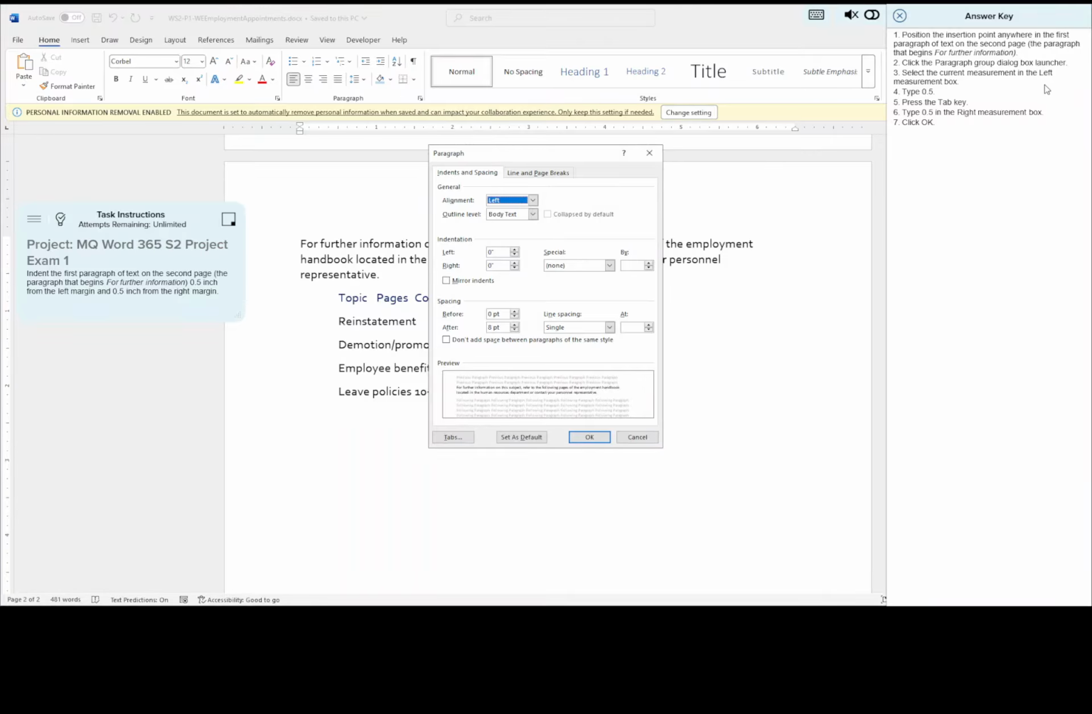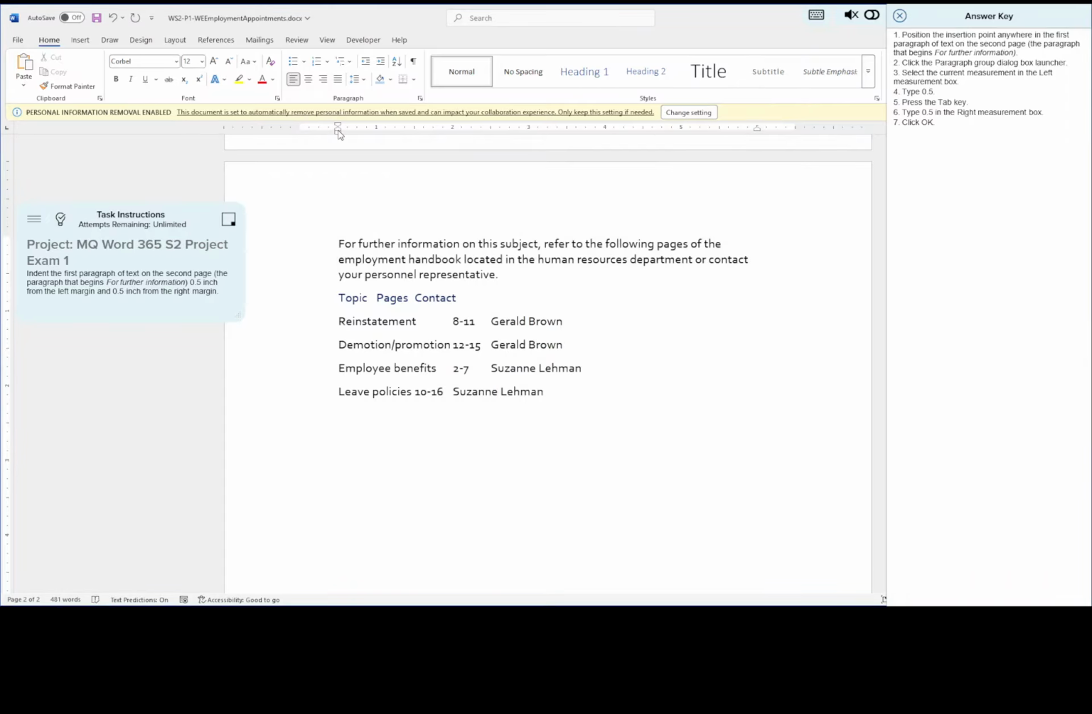Select the current measurement in the left measurement box. Left measurement box right here. We'll go ahead and click in there. And we're going to type 0.05. You know what? I'm going to highlight all of that. So I'm going to type 0.5 for our left indentation. And we're going to go ahead and press the tab key on my keyboard, bring us down to the right indentation, and we're going to do the same thing, 0.5 for the right measurement here. And we'll click OK. And that brings in our left and right margins a little bit. Again, makes it look a little nicer and professional.